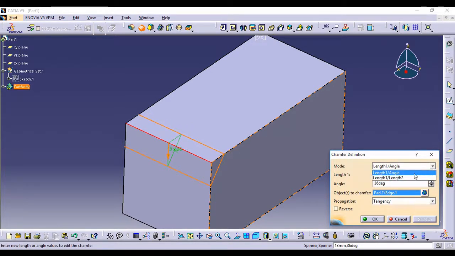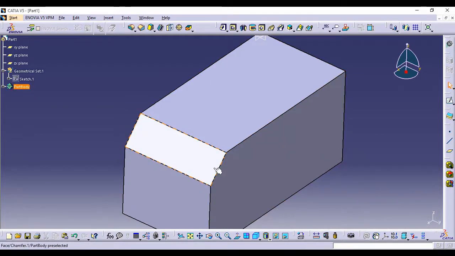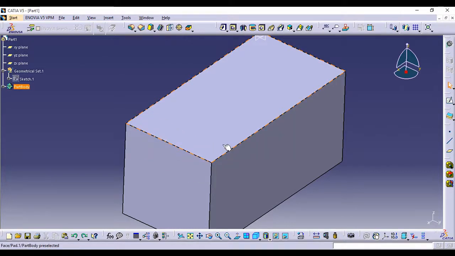If you want, you can change the angle. Okay, similarly for the length one, you require two lengths. One is above the edge and the second is below the edge. You see, okay, in this way we get the variable chamfer length from this particular edge, 13 and 11.